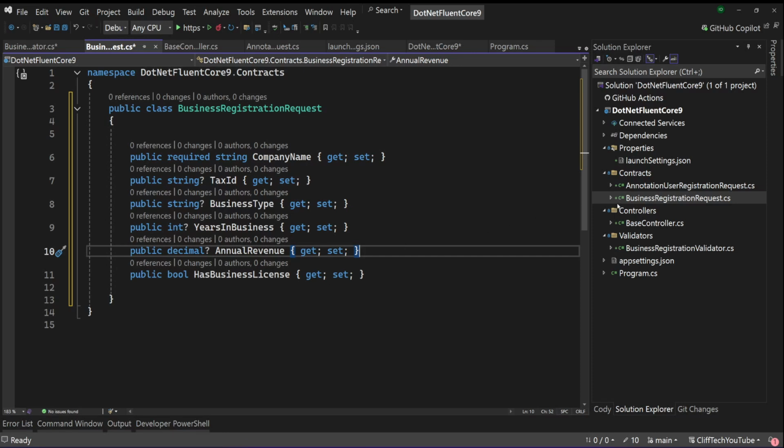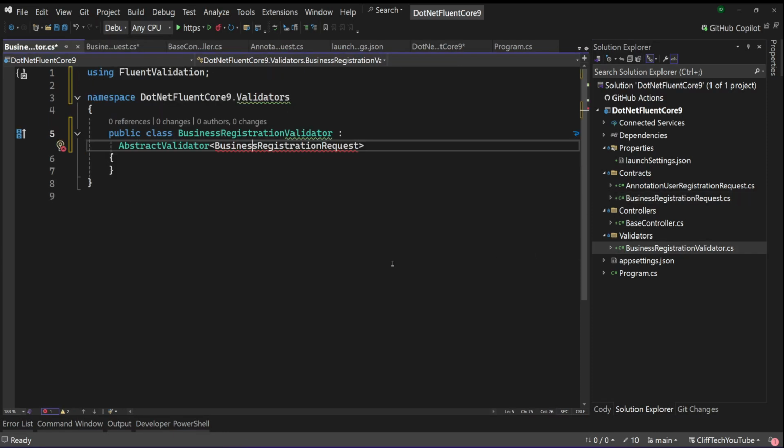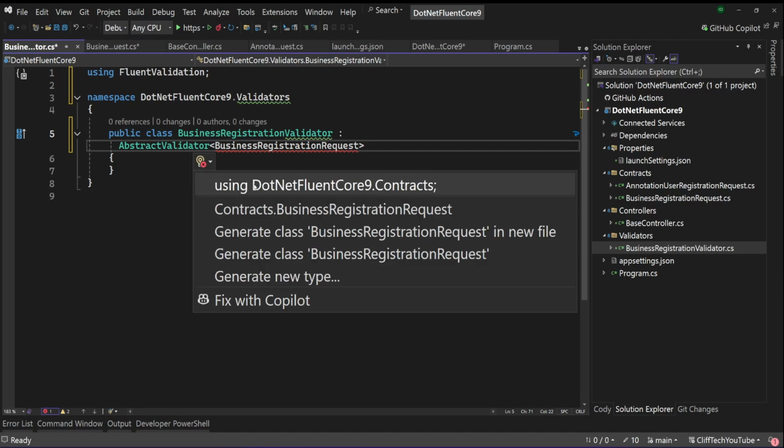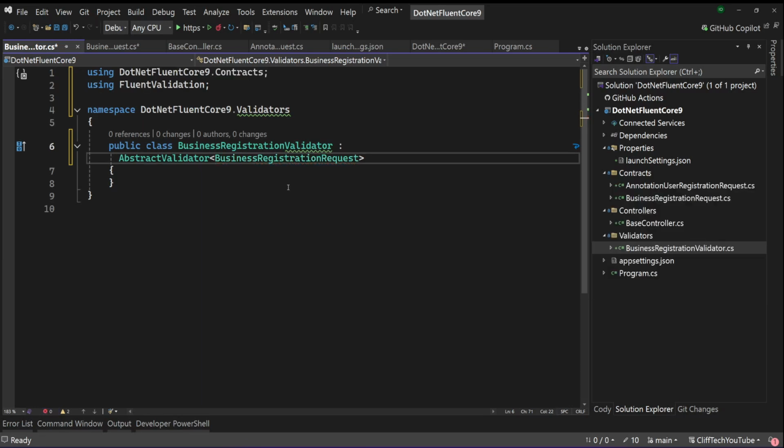So what Fluent is telling us is that there is an interface for this. The interface will take in what you want to validate. In this case, we want to validate the business registration request. That is the class we want to validate because the property in that class is what we want to validate. So we have to make sure we bring that one too. So we are going to import that.